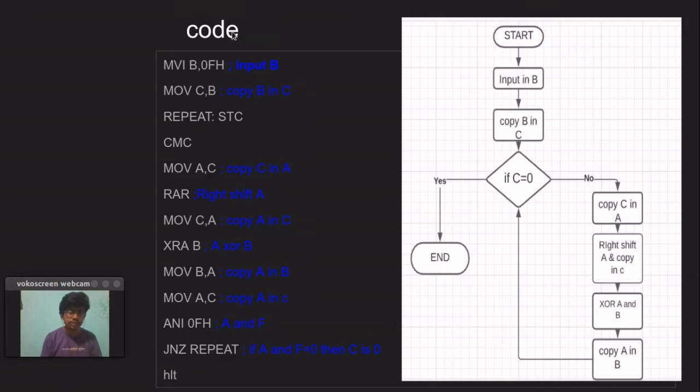So let's look at the code. We here get the input value in B, then move the B value into C, as we have seen in the flowchart. The statement STC CMC, as we have seen earlier, is to set the carry bit to 0, since RAR works with 8 bits of the accumulator and 1 bit of the carry. Now copy the content of C into A, then right shift, then XOR with B and move B into A.